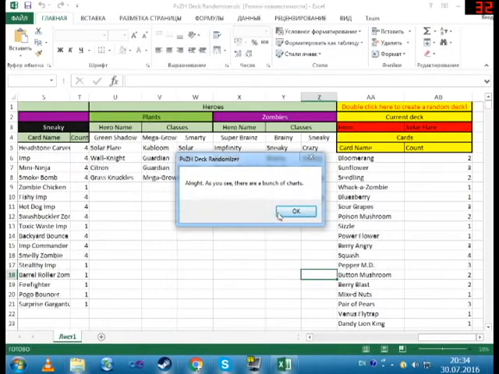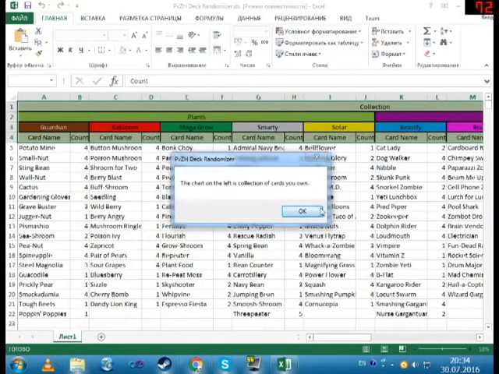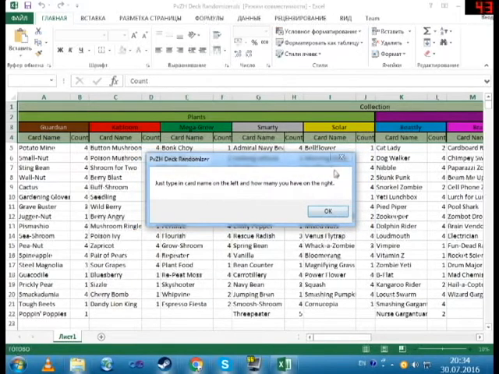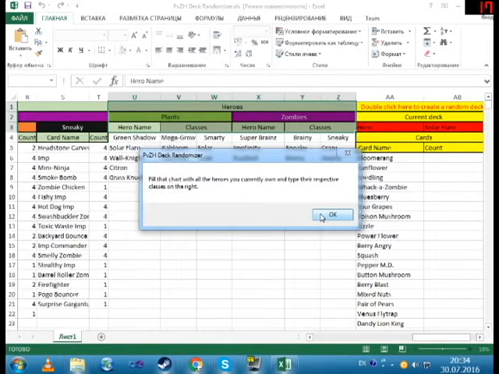As you see, there are a bunch of cards. The chart on the left is a collection of cards you own. Before you start working with this program, be sure that you fill this chart with all the cards you currently own. Just type in card names on the left and how many you have on the right. The second chart is all the heroes you own. Fill the chart with all the heroes you currently own and type their respective classes on the right.